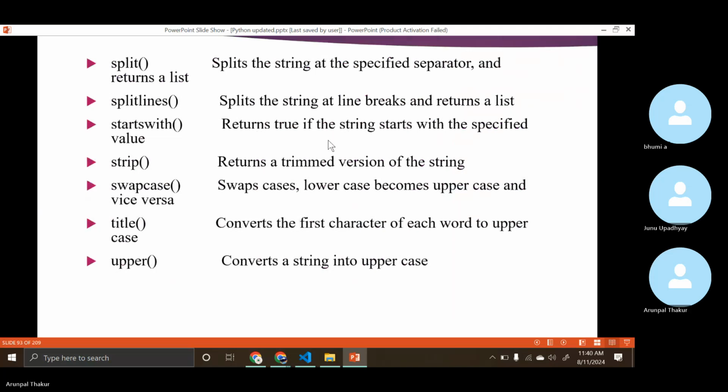Continue. Split splits the string at the specified separator and returns a list. Splitlines splits the string at the line breaks and returns a list. Startswith returns true if the string starts with the specified value. Strip returns a stripped version of the string. Swapcase makes lowercase become uppercase and vice versa. Title converts the first character of each word to uppercase. Upper converts a string into uppercase.